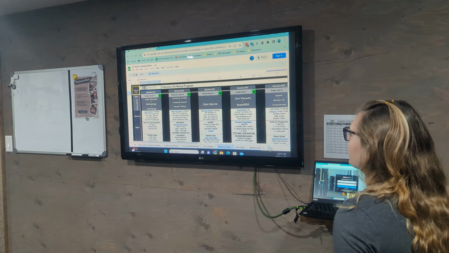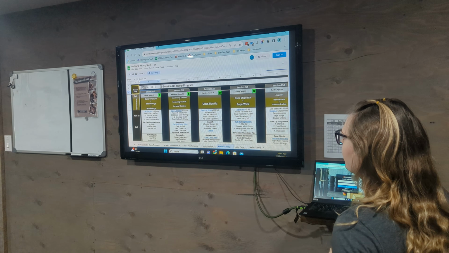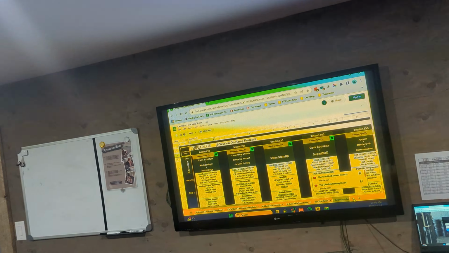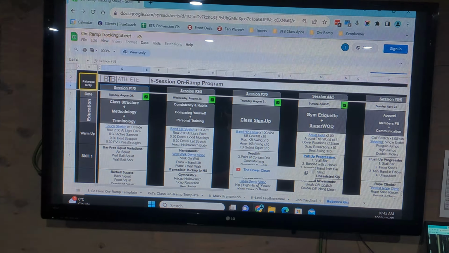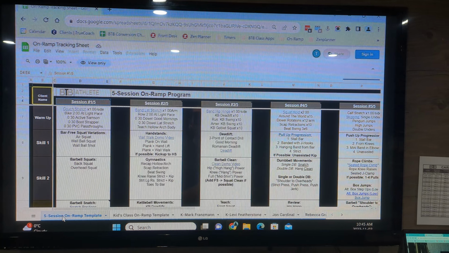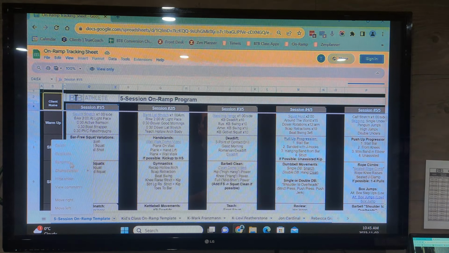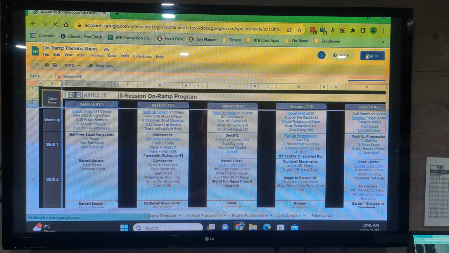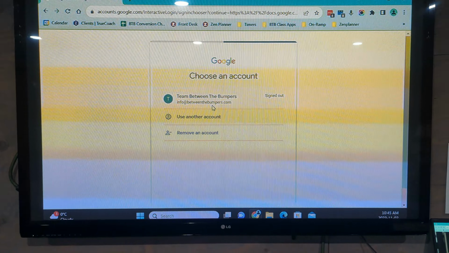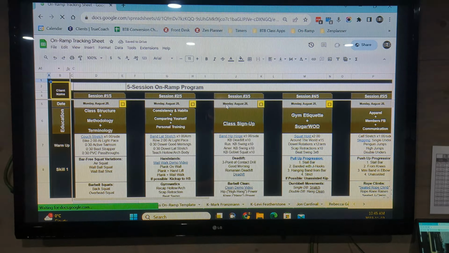Now, the first thing you're going to need to do once you have this open is create a specific table for them. So you want to click on the 5-session on-ramp template. We're not signed in here, so you'll have to be signed in to the BTV account so that you can actually edit the document. Once you're good there, you're going to duplicate the 5-session template and you'll get a little option down here that says copy. Then you'll rename it and put in the person's name.